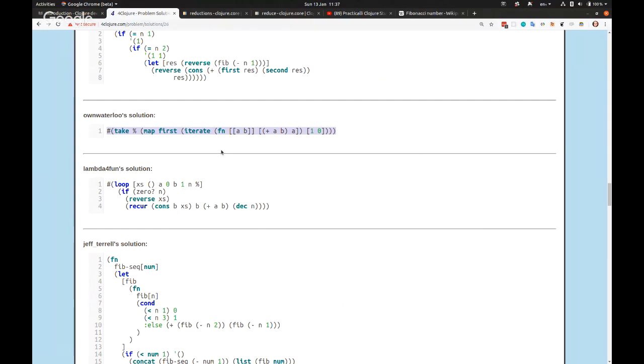And this is a bit better. This is actually still iterating over, creating all the iterations of these combinations and mapping the first. So this is a slightly different way of writing the reductions approach that I did. So that's quite interesting, actually. Yes.